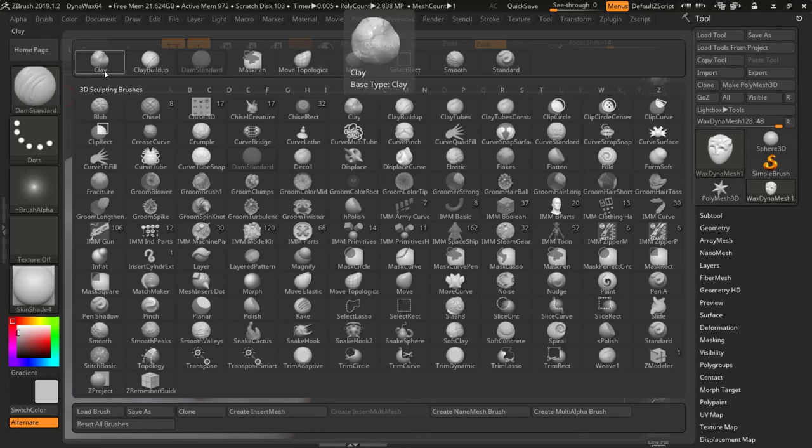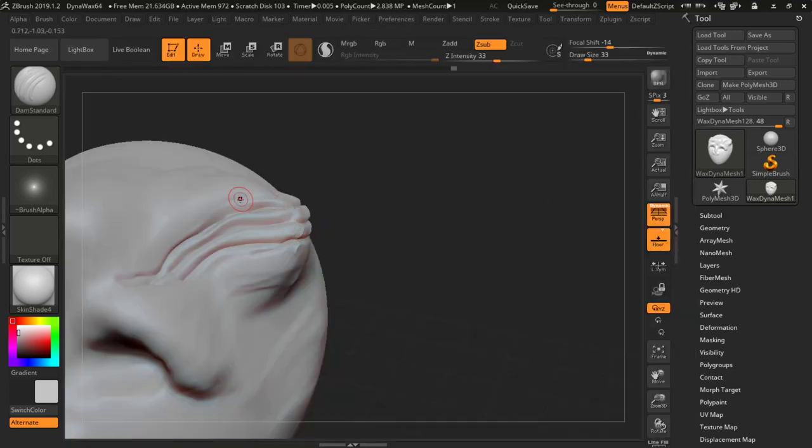And I'm just going to show you a few. Basically, clay buildup, move topological, smooth. Now, smooth, you're not really going to need to have here, because what smooth is, simply hold the shift key down on your keyboard.